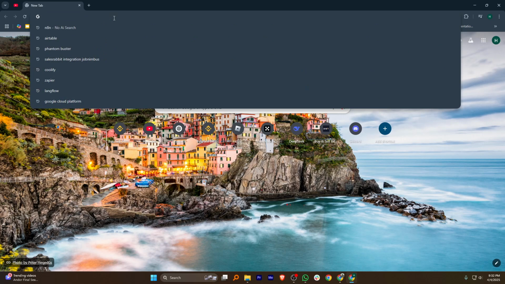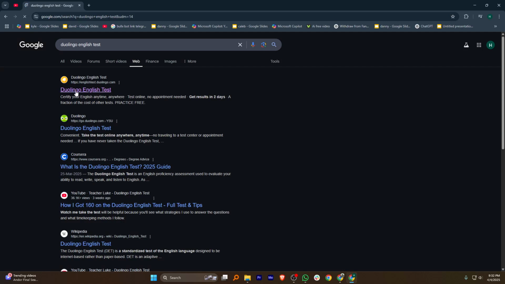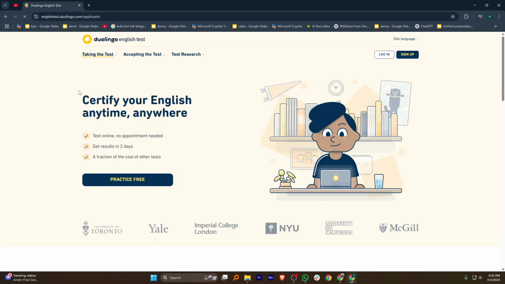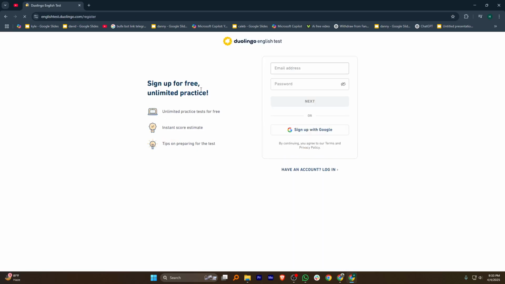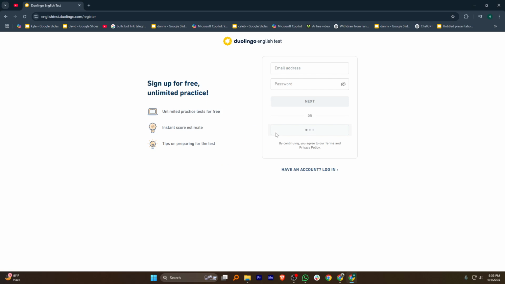First, open Google Chrome and search for Duolingo English Test. Now, click on the first link that shows up. Then, click on Sign Up from the top right corner. Here, click on Sign Up with Google. Now, choose the Google account you want to use, then click on Continue. After that, click on Continue again to move forward.